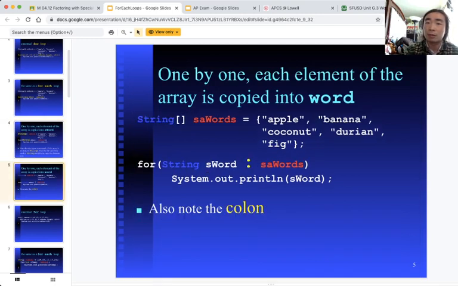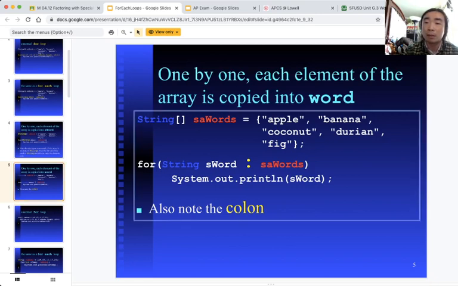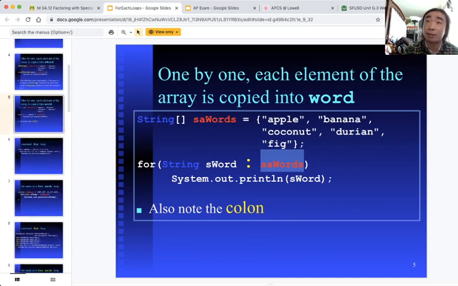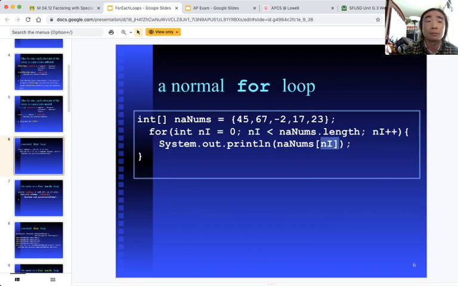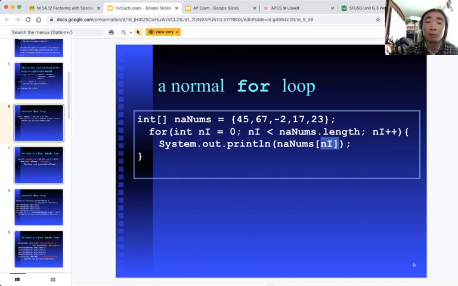Secondly, some details to pay attention to. Notice the colon. Notice the name of your array or array list on the right-hand side of the colon. Okay, let's take a look at another example. Here's your standard array of integers being declared, and one at a time we print each number out using a for loop. Notice the use of square brackets and the index. Pretty standard. Here's that same code written with a for each loop.